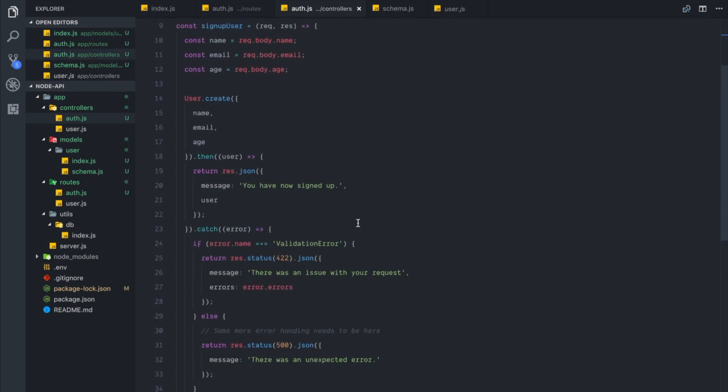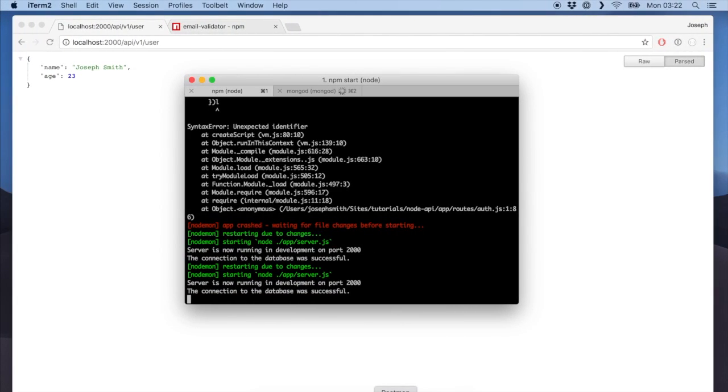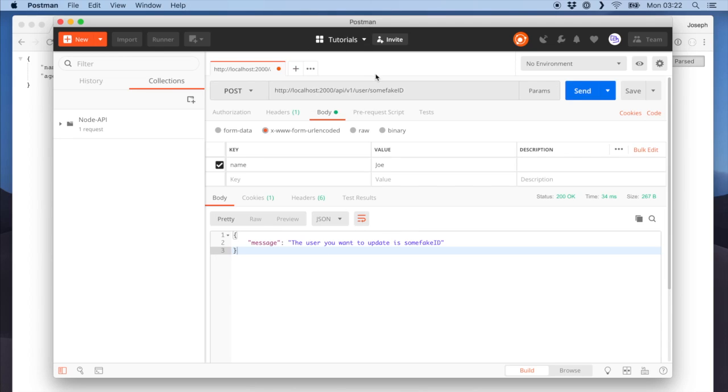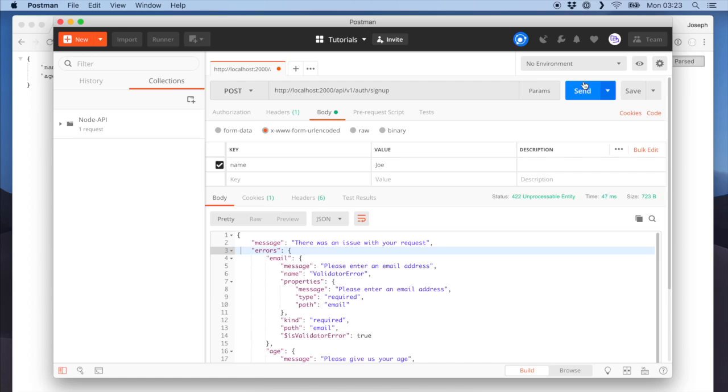There we go. Okay, so let's test this out. I'm going to go over to Postman and create a POST request to API v1, auth, sign up, like so, and I'm only going to send the name, so we should get some errors back.